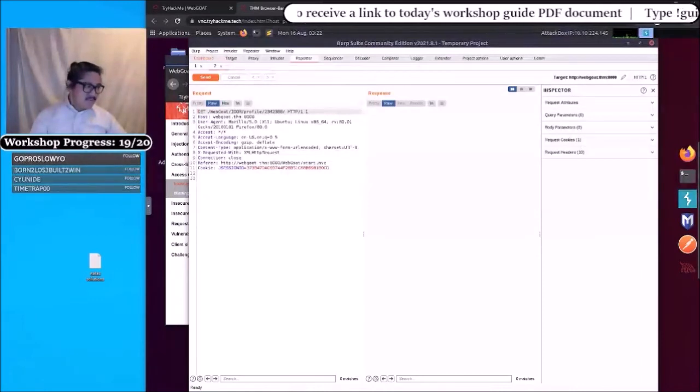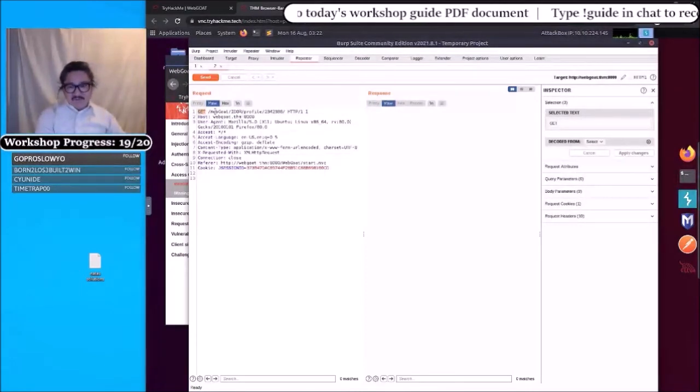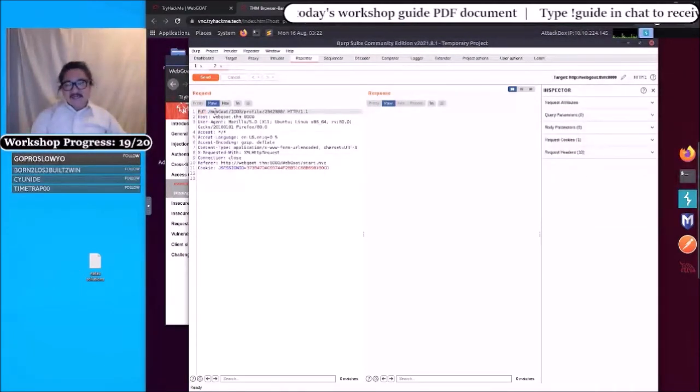We're going to modify the request in the following ways. First of all, to overwrite the information, we're not going to use a GET request. Instead, we're going to use a PUT request. So we're going to highlight this and replace GET with PUT.